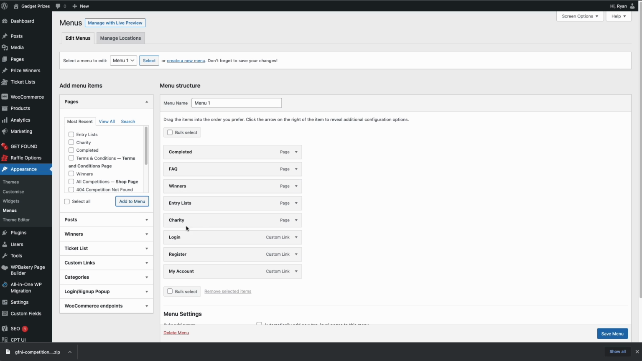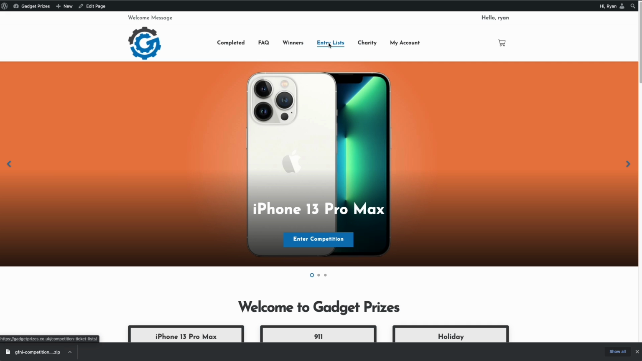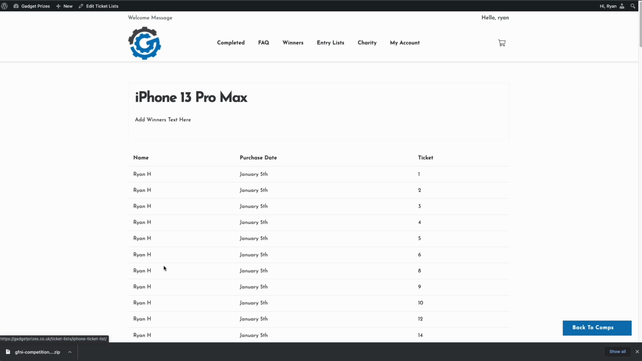I'm going to put it just before charity, save menu, and then go back to the website, because that will give us a link to all the entry lists on the website. So you'll see iPhone ticket list. Once more entry lists get added, this will turn into a square and all the rest of it. You kind of know the deal from now.